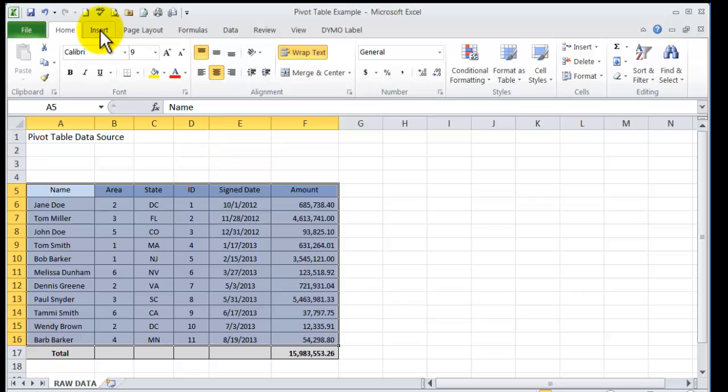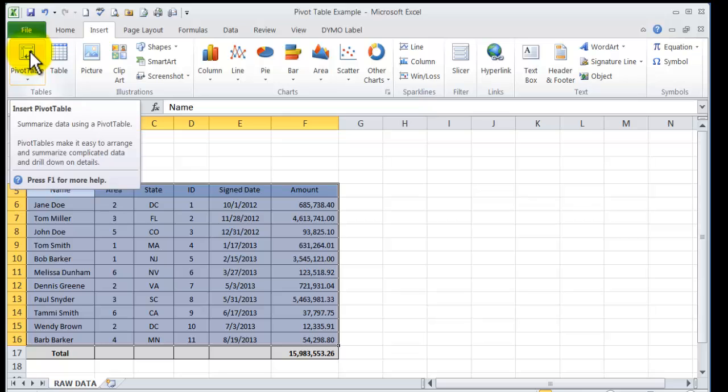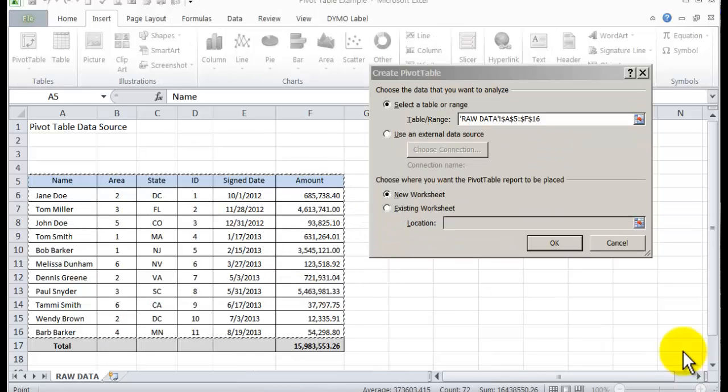Next, you would click the Insert tab on the top toolbar menu. Then in the Tables section, you would click on the Pivot Table icon. A dialog box called Create Pivot Table will be displayed on your screen.